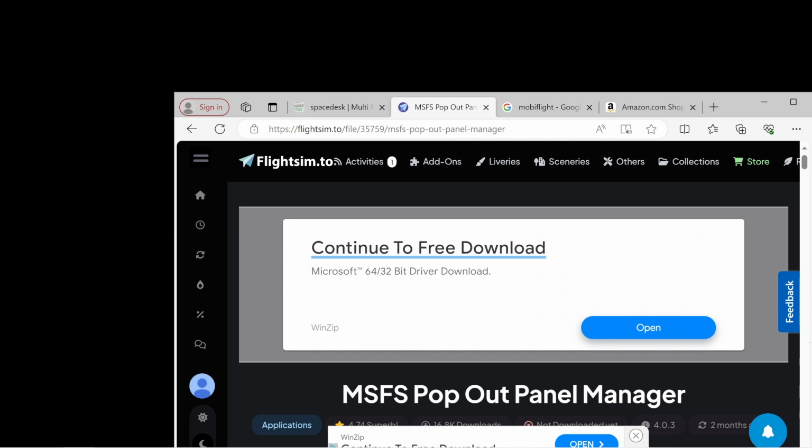So every time you load up pop-out manager, it'll go through its checks, and I'll show you in a little bit how that works. It'll load itself up, and then it'll display itself onto the tablet. Now the other feature, and this is why you need pop-out panel manager, is because it gives you touch functions. Without this program, you cannot have touch functions on your tablet. That's why you have to have it.